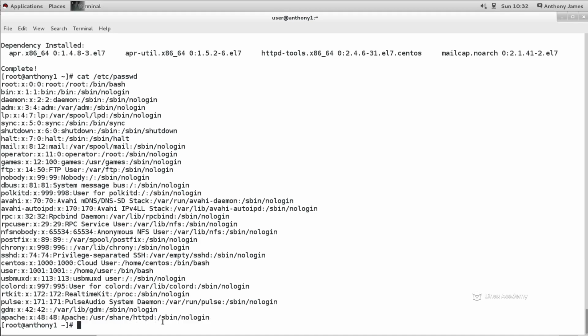What is a primary group? Well, each user can have exactly one primary group. Whenever a user creates a new file or directory, the group owner of that file or directory will be the primary group of the user. Now, a user can belong to supplementary groups, which means that the user can access folders and directories, or has the same permissions as the supplementary groups.